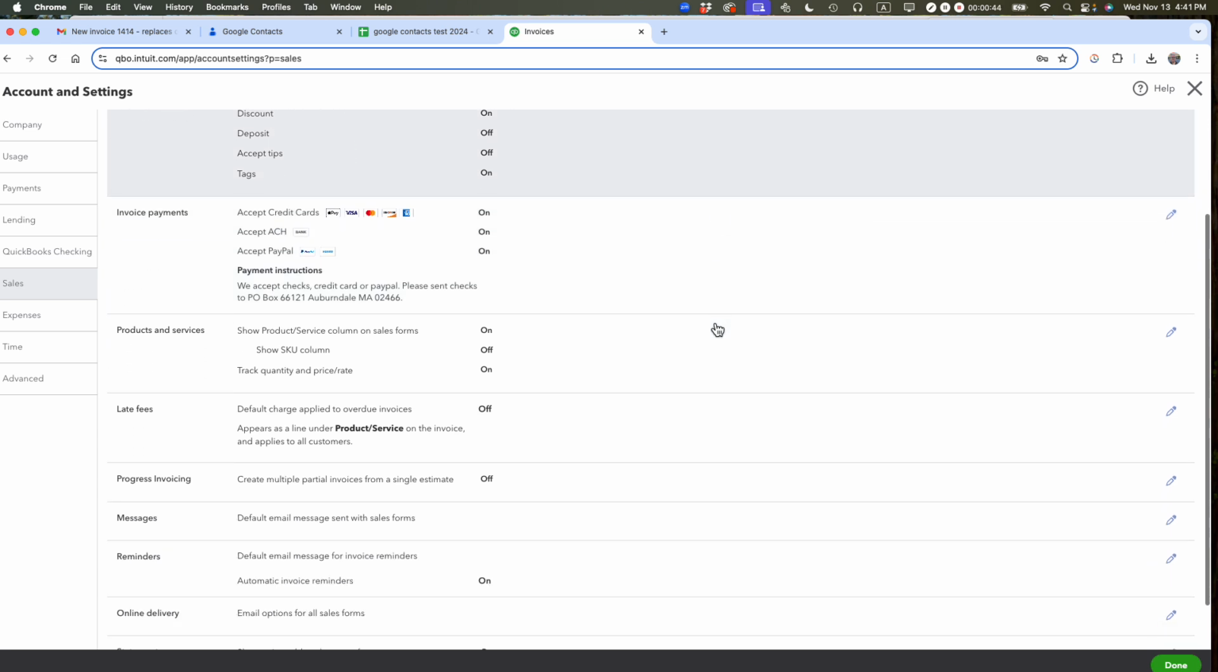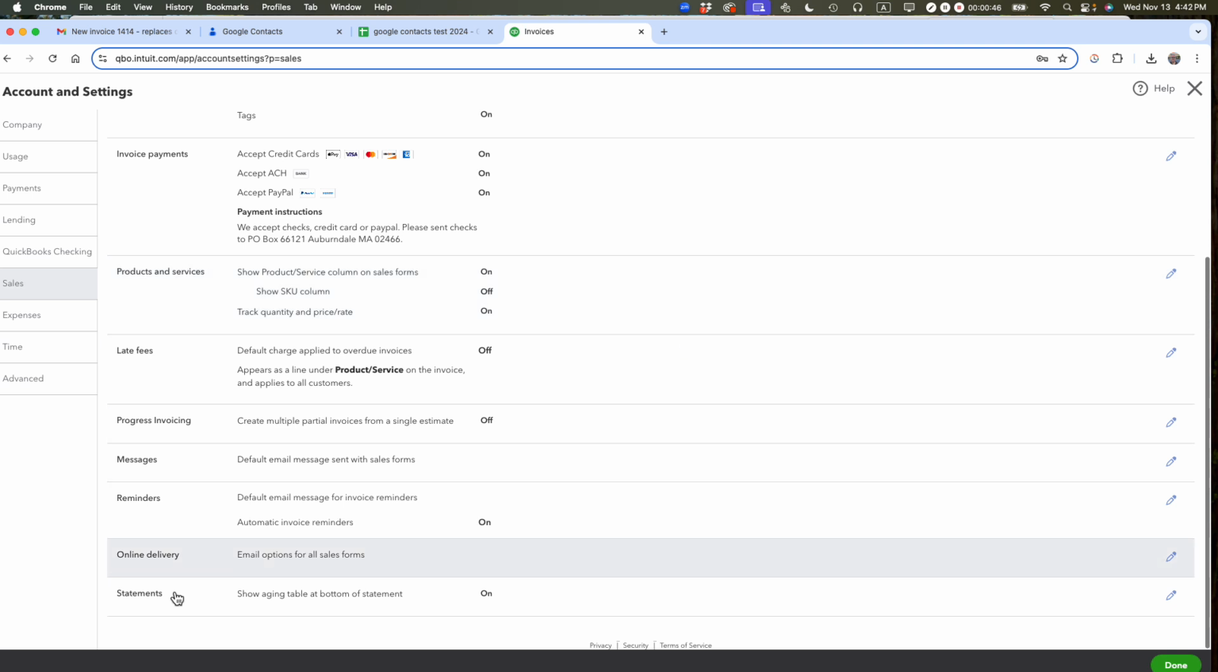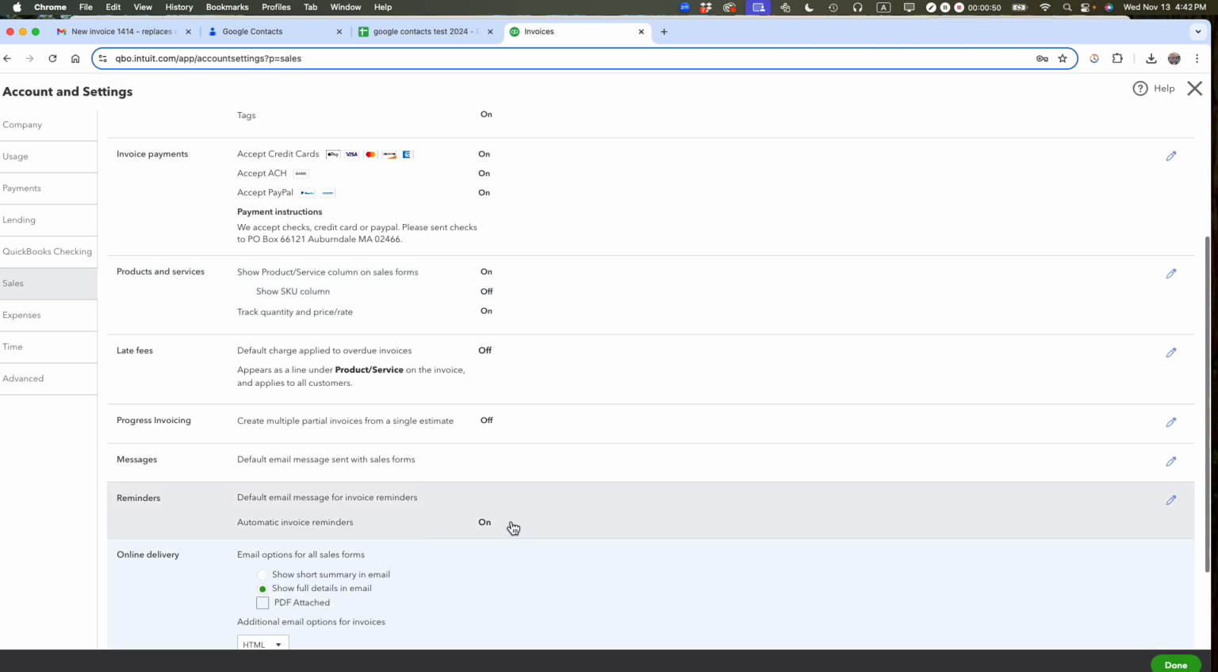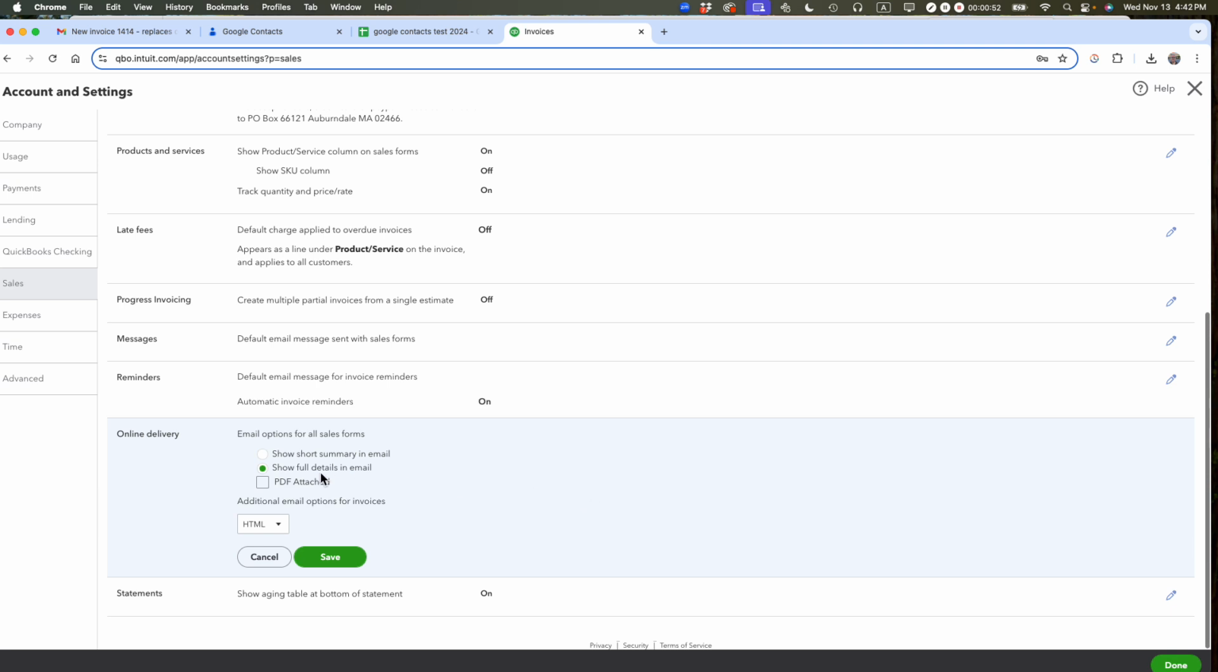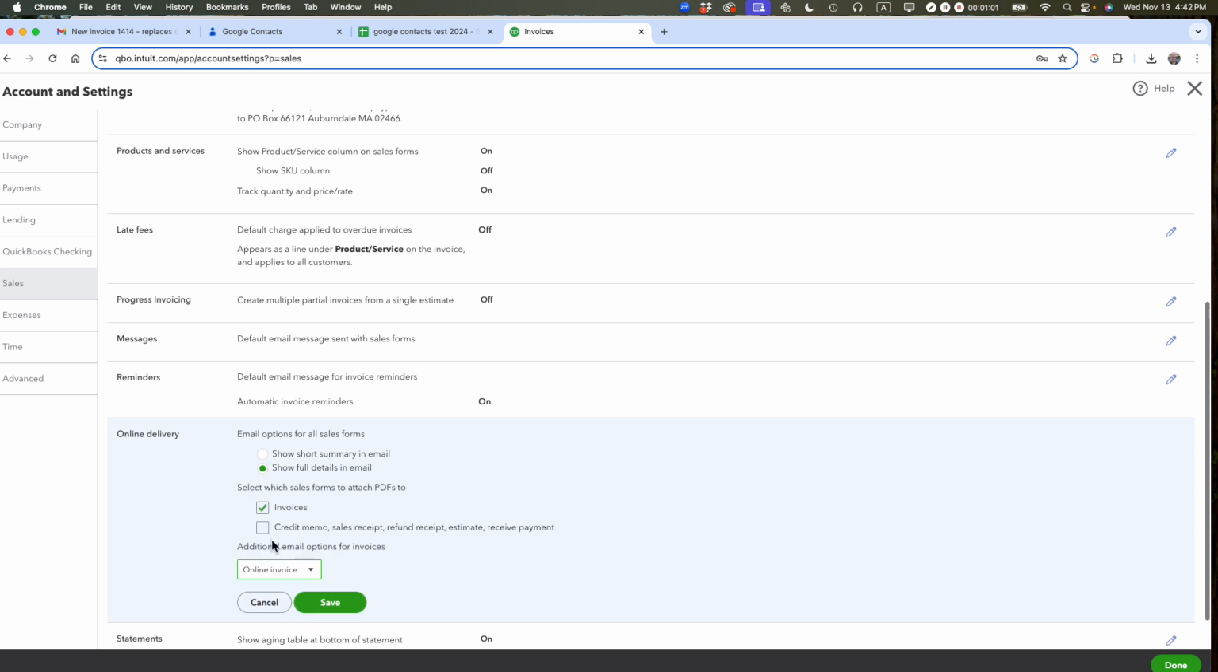The second thing you need to do, and this is super important, where it says online delivery, click on that, email options for all sales forms, and show full details in email. And then this drop down here, if it says HTML, you need to change it to online invoice. You must do it, and then you need to click save.